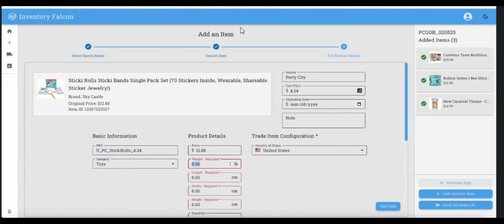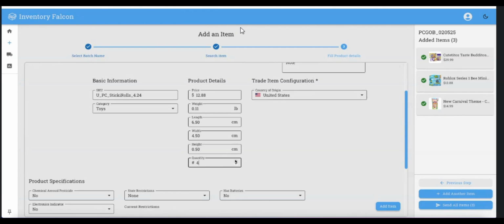I think I was just looking at how the tab function works, if you tab through it, because I love to use tab. So again, we need to put in our weights and measurements. That's required. Make sure we put in our quantity as well.